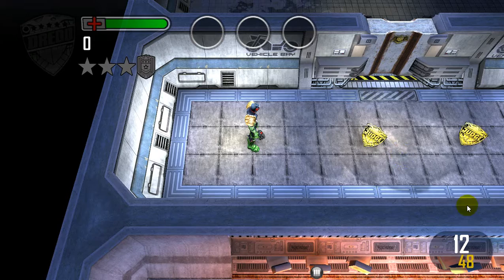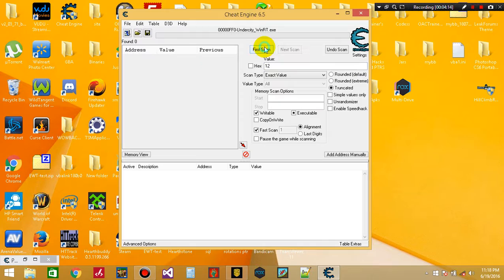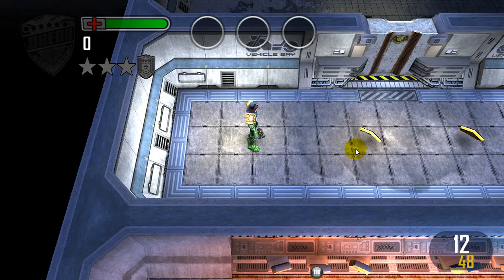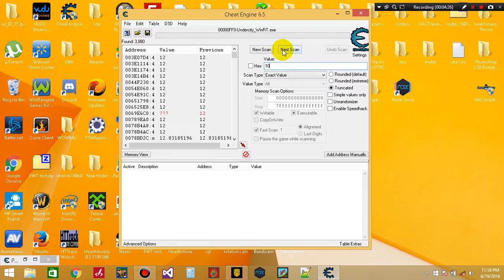So we got 12. I'm going to search 12. Make sure to press new scan and then first scan. Shoot twice. Now we have 10. Next scan.